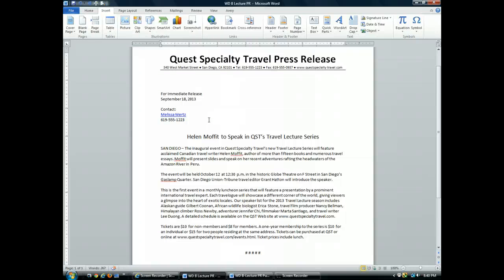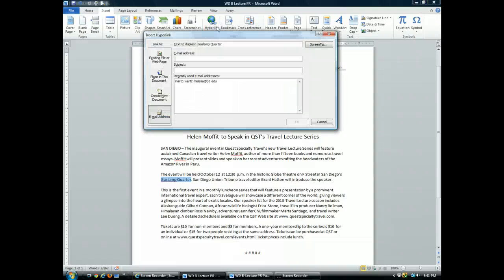So now what I'm going to do is save. So our document is saved. Remember, save early, save often. I'm going to go down to Gaslamp Quarter and select those 2 words. This is where I want to insert my hyperlink. I'm going to click on the hyperlink option, and it automatically defaults to the email address because that's the last thing I used.